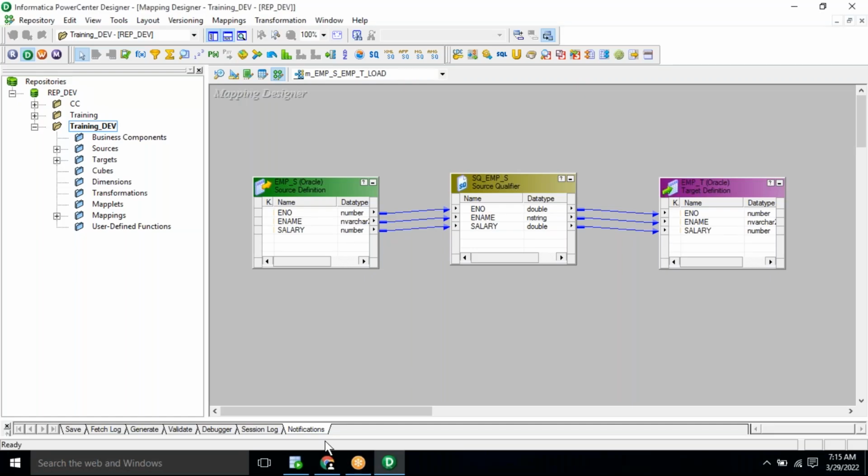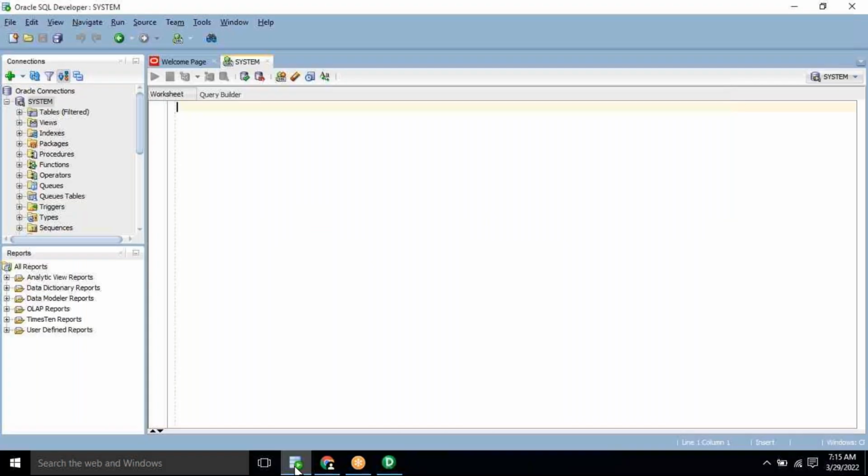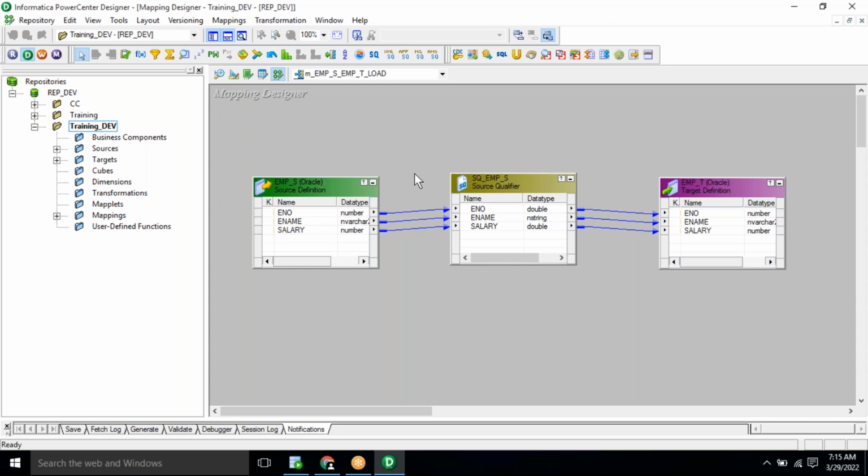Okay, so now today we will start with another scenario. As soon as we drag and drop the source definition from the sources folder to the mapping designer, along with the source definition, the source qualifier transformation will be created. What we can do by using this source qualifier transformation, that we will discuss.